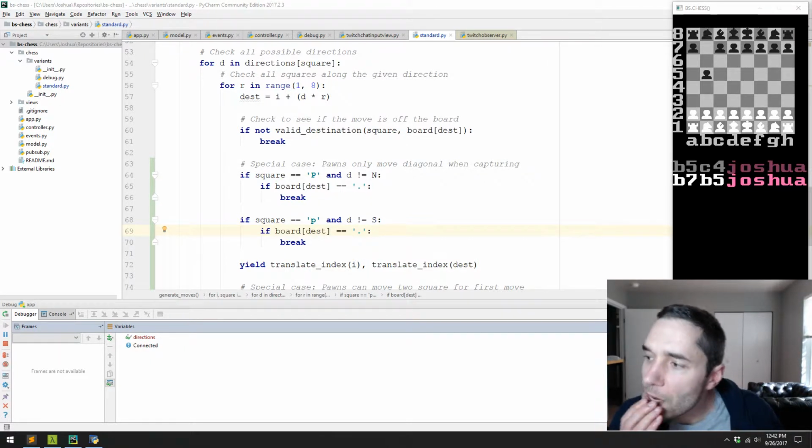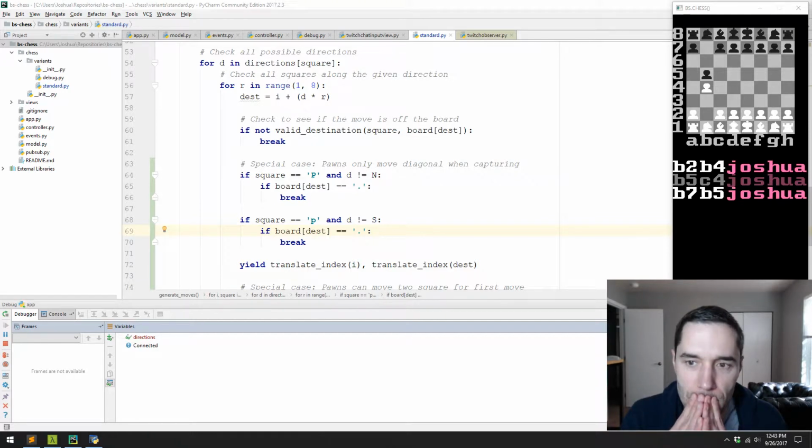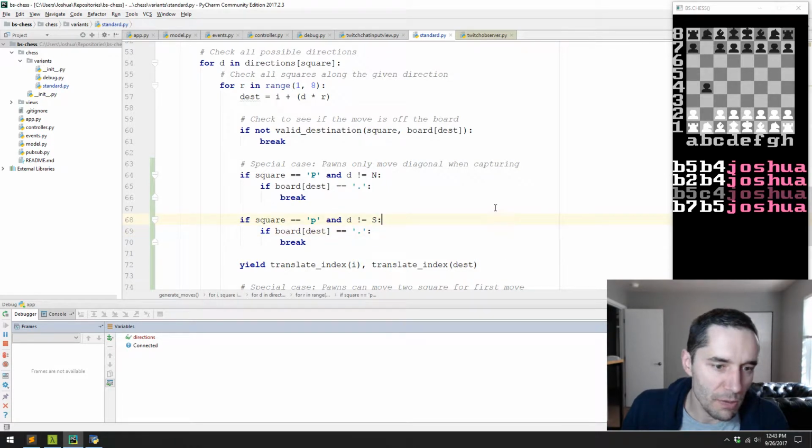Oh, another thing we need to consider too. Let's look at this situation. B2, B4. Now, can you see what the issue is? I'm pretty sure now if I were to say B5, B4, that pawn would take the other pawn, and that's not allowed. So we need to add a special case for this as well. That is something we forgot in our original design, and sometimes this happens.